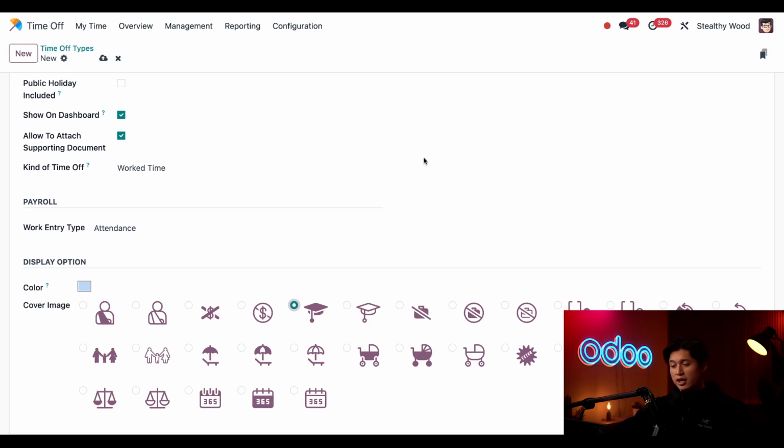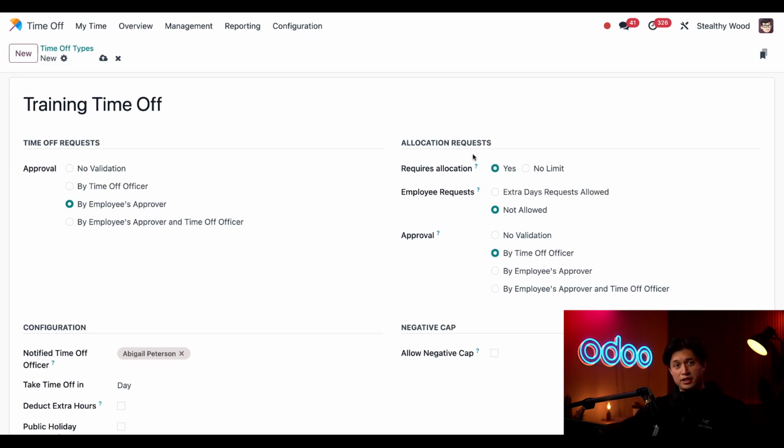Okay, moving along, let's check out allocations request at the top. I need to determine how the days are granted or allocated to employees. I want the time off to be assigned to the employee, so I'll keep the request allocation field here on yes. Next, I don't want employees to be able to request more days than are given, so in the employee request field here, I'm going to leave this as not allowed. Moving along, when the allocations are given, I want both the manager and the time off officer to approve the allocations. So I'll set this approval field here to employee's approver and time off officer.